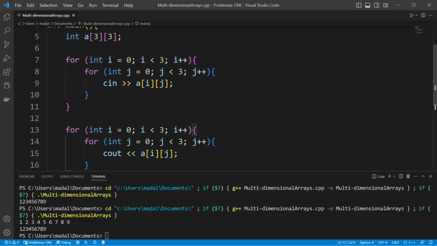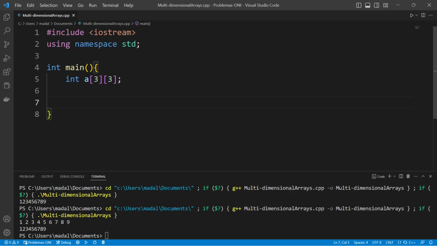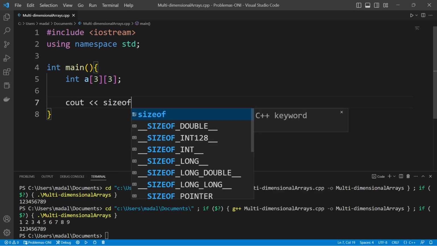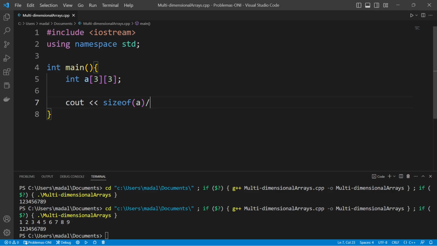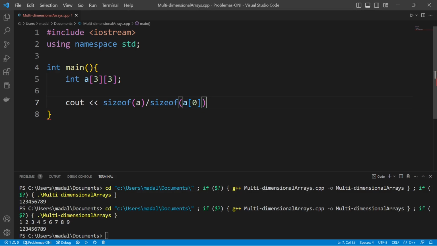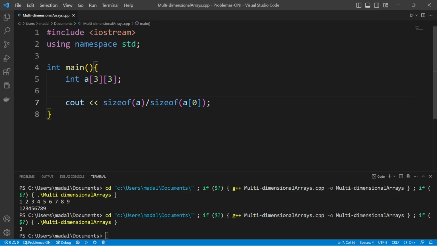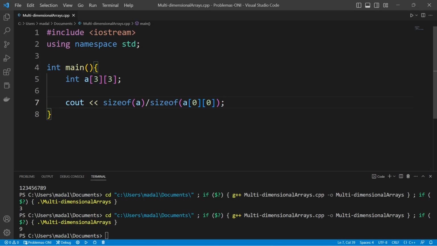Now, in order to access the size of a multidimensional array, it's the same as a normal array. So I'm going to cout the size of the array A divided by the size of an element, for example, A0. So this is going to be the first subarray. So if I run this, this is going to give me 3, which is the amount of subarrays inside of this array. And if I add another index here, then this is going to be an individual element. So if I run this, this is going to give me 9, which is the total amount of elements inside of the array.